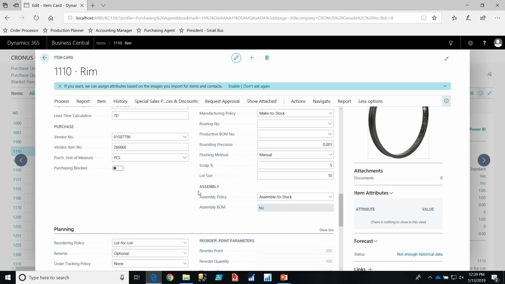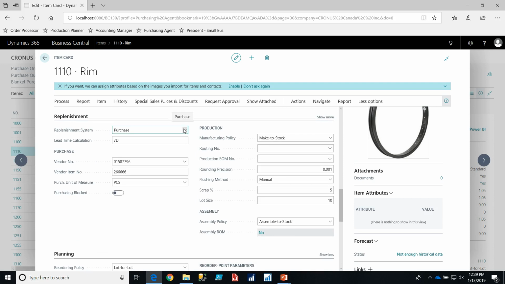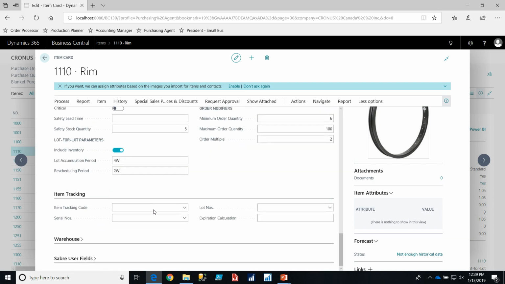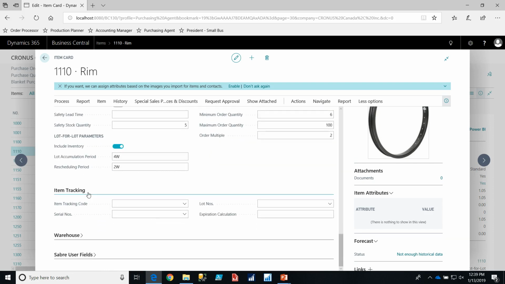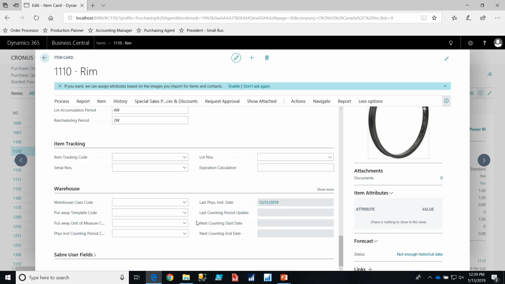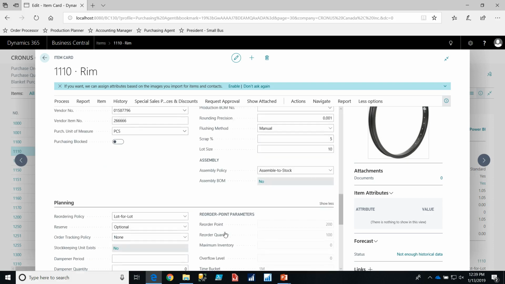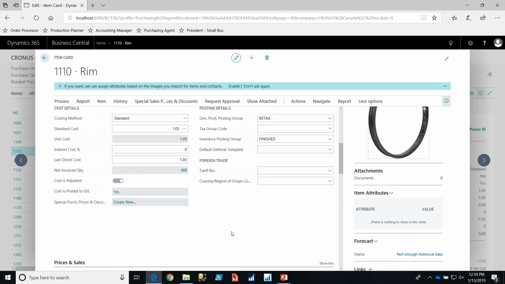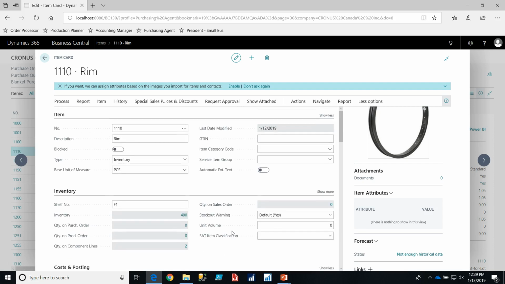We can define our replenishment rules for this item, whether it's purchased, produced, or assembled. We can define planning settings and item tracking, which means that we can serialize or lot number our items and control them. We can define which warehouse we're keeping an item in, and for each warehouse, we can redefine many of these characteristics to be warehouse specific, so that we have the ability to have different replenishment rules and different item tracking information, all depending on which warehouse we are in.